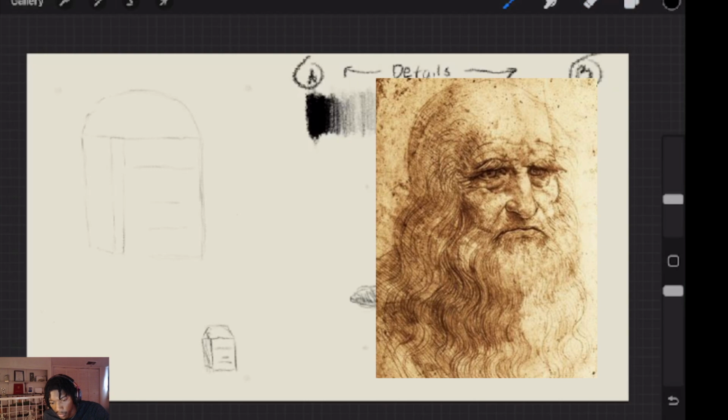Actually gonna move the side plane of his head forward a bit. So even with the eyes, I could actually tone this out. So I can see the darkest part of the eyes. There's like a lot of shade there.